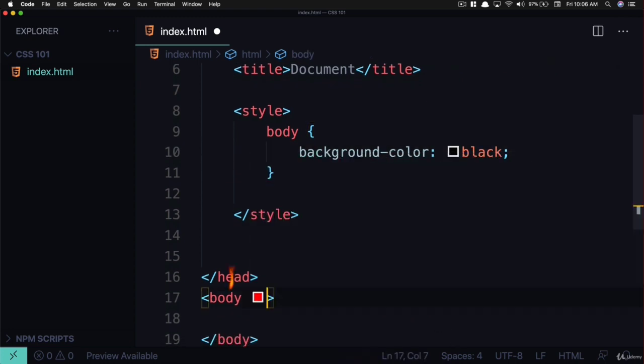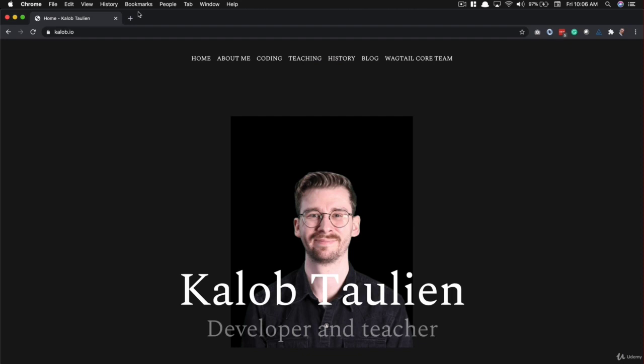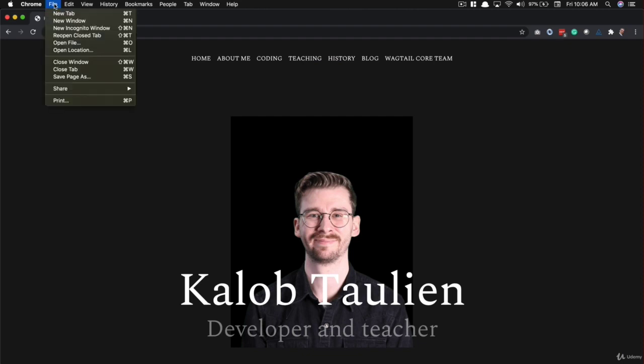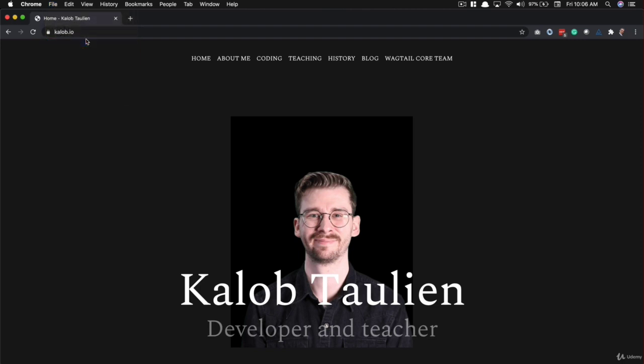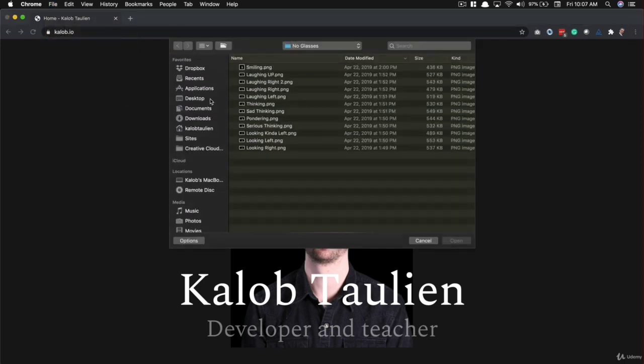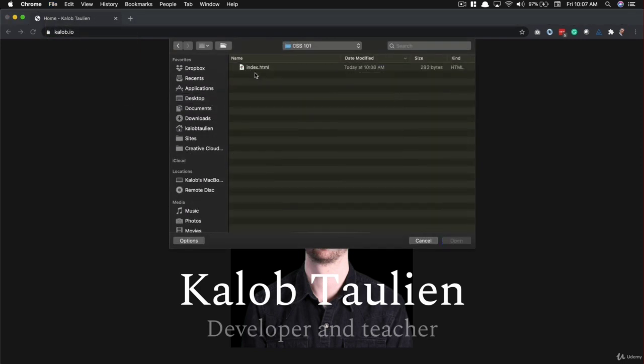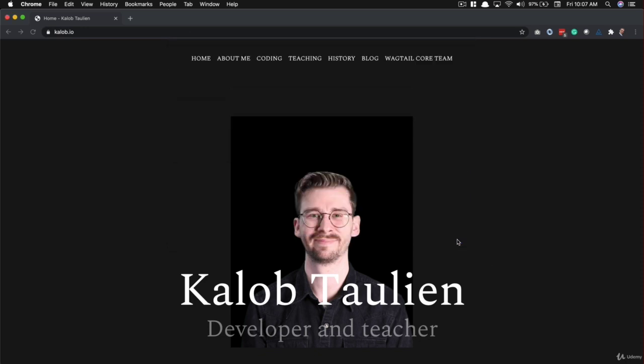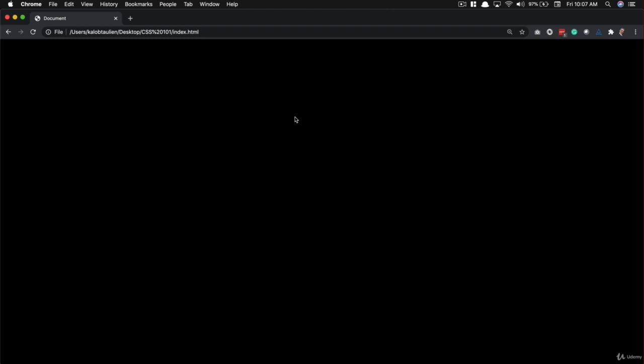And I'm just going to load this page up in Google Chrome by going to File, Open File. I'm going to go to my desktop here, go to CSS 101, open up that index file that we were just working on, and we're going to see this background color is all black. And usually by default, it's white. And so this is what CSS does. It lets us do little things like this.